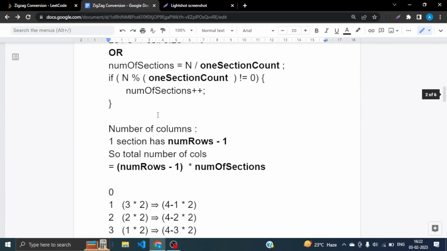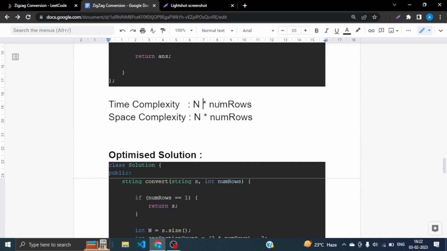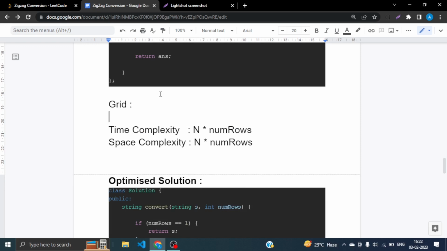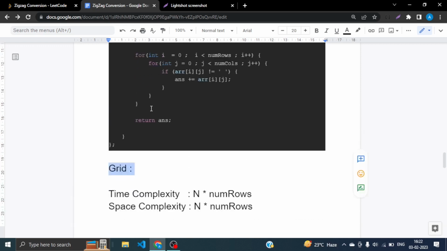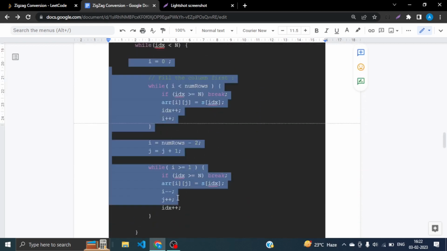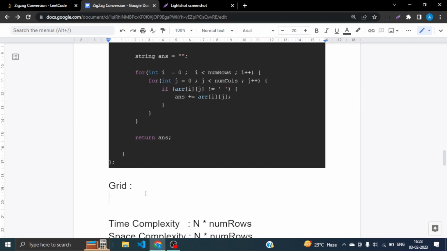So what is the time complexity of this? Basically, what we are doing is we are making a grid, and we are iterating over the grid. So whatever is the size of the grid, that will be your time and space complexity, because in the grid we are just iterating it 1 or 2 times. Here we are iterating over the grid, and here we are creating that grid. So we are traversing over the grid 2 times, so it will be 2 into the size of the grid.